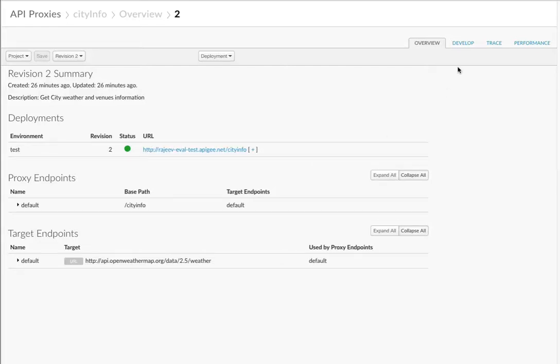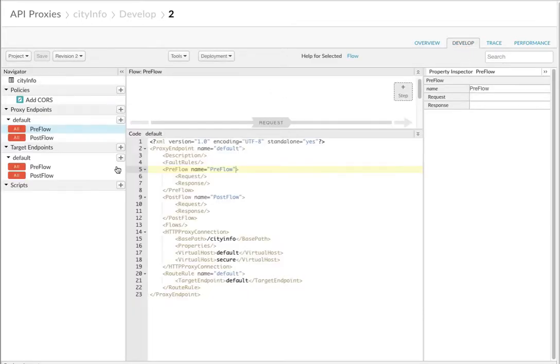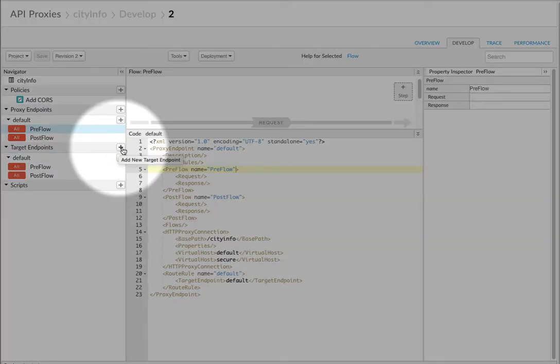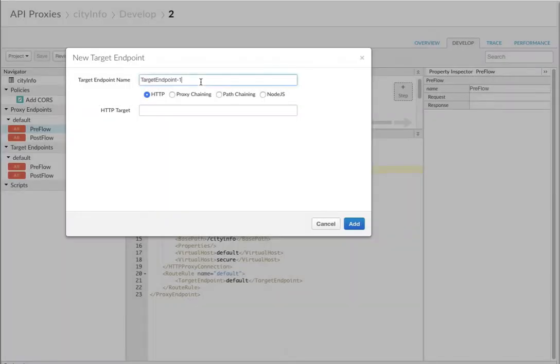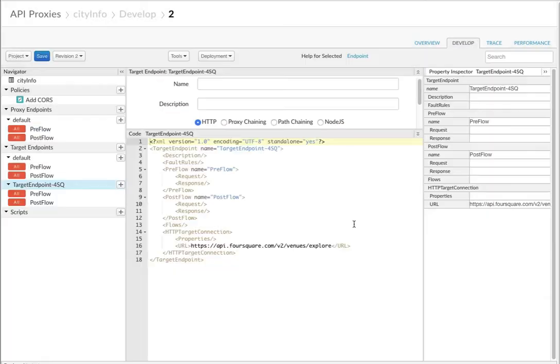We're going to add the second target, which is the Foursquare target, and we are going to use just one specific API from Foursquare, which is the Venues Explore API. Now we've got the two endpoints, Foursquare and the default one, which is OpenWeather.